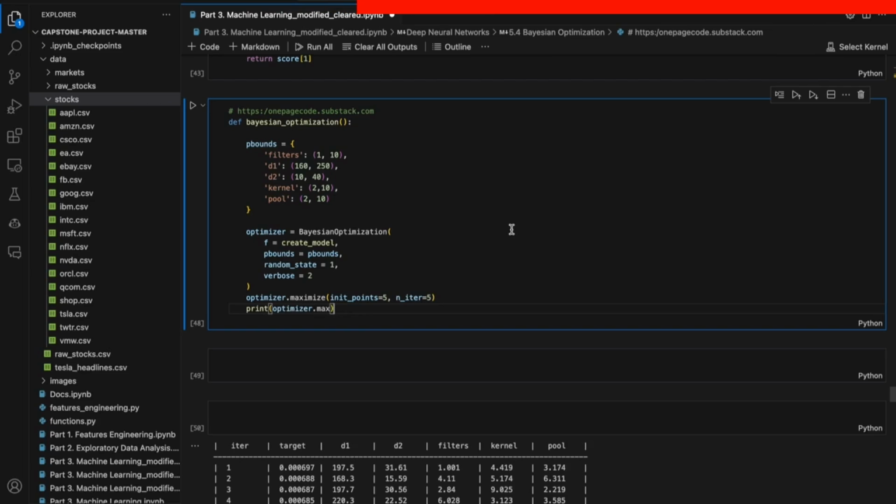The maximize method is called on the optimizer object, with the arguments init_points equals 5 and n_iter equals 5. This method performs the Bayesian optimization, initializing with 5 random points and iterating 5 times to find the optimum hyperparameters. Finally, the optimized result is printed using the print optimizer.max statement.